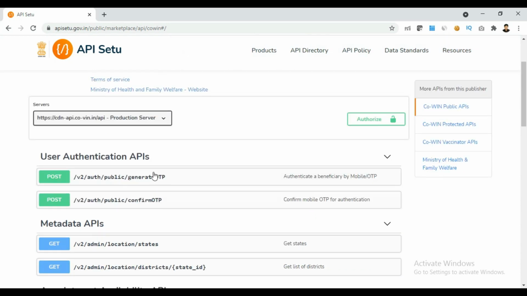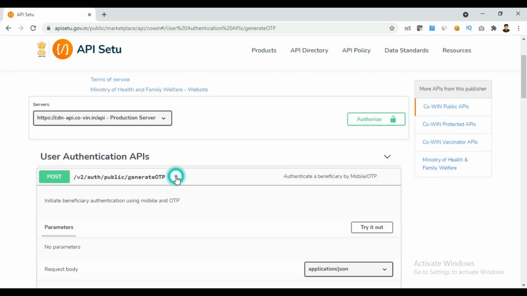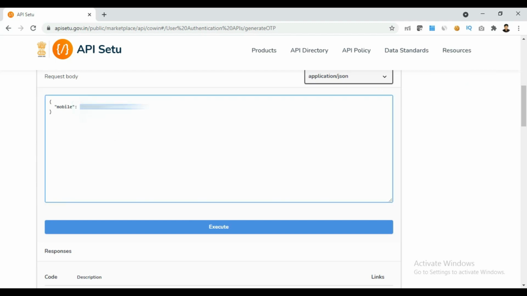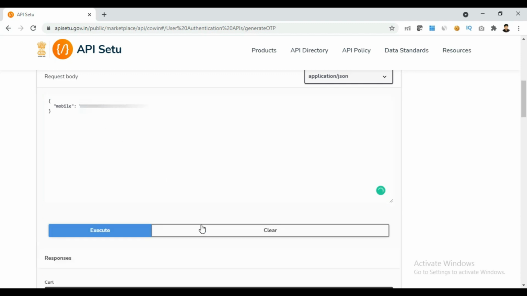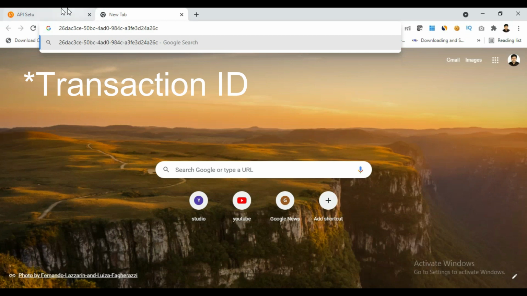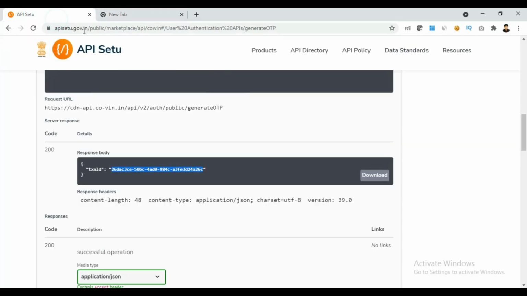So let me first send the OTP to my mobile number. Click here, try it out, then enter your mobile number here and then execute. After execute, you will get a transaction ID. Copy this ID and paste it. We will use that transaction ID to confirm the OTP.